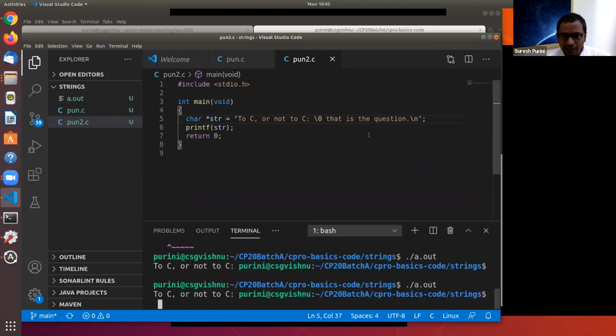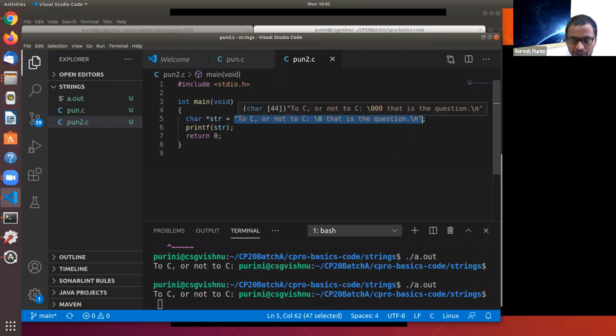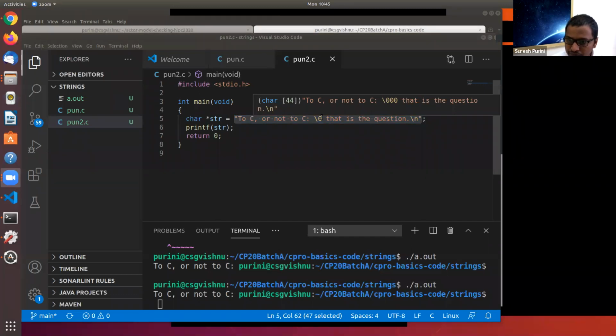No, it is still a string literal, except that the whole thing is a string literal. But from the printf perspective, printf keeps reading this, and when it hits a null character, it assumes that the string has ended, and it stops there. Yes, the printf parameter is a pointer. That's true. It's a pointer. It's an address.